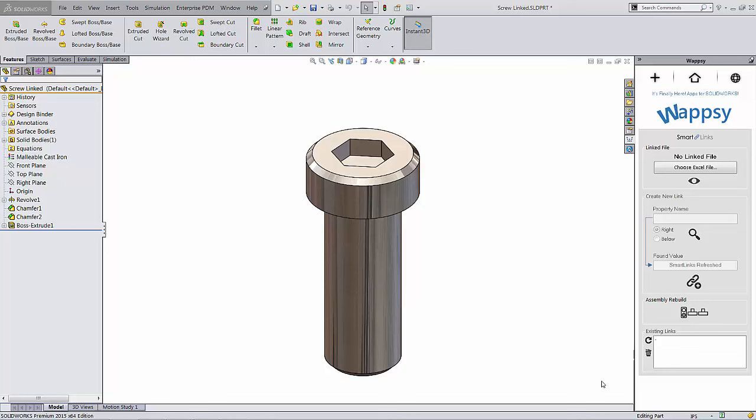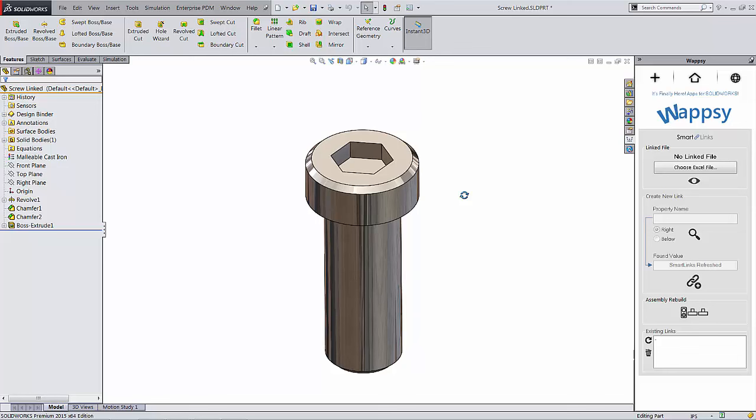Have you ever been faced with a challenge where somebody else wants to input information into your part, such as a price list, vendor information, or material? Someone else in the company keeps sending you information that they want you to put into the custom properties of your part. And if this information changes, you have to constantly update all of your parts. Now with Wappsy SmartLinks, this is a non-issue.